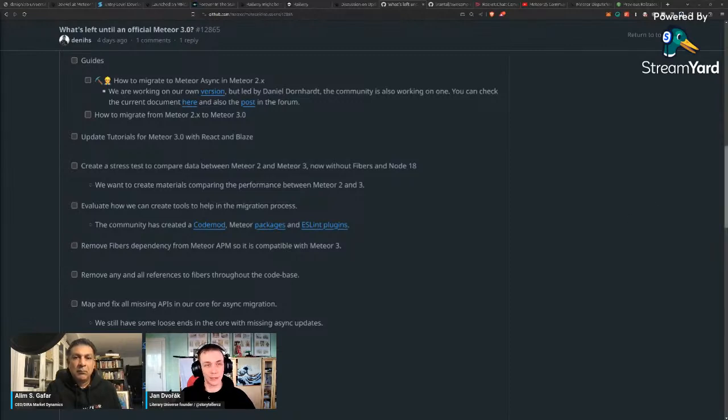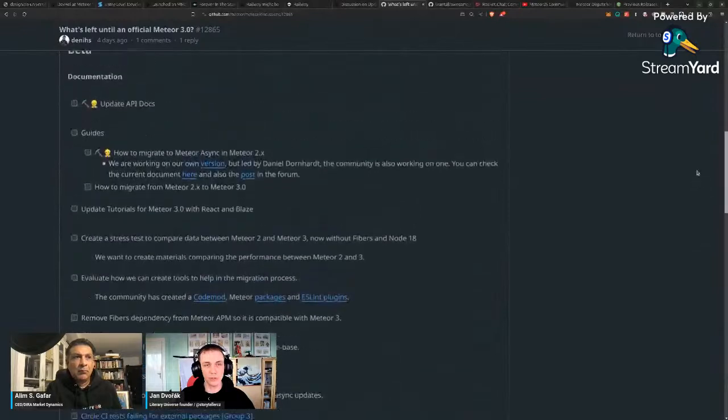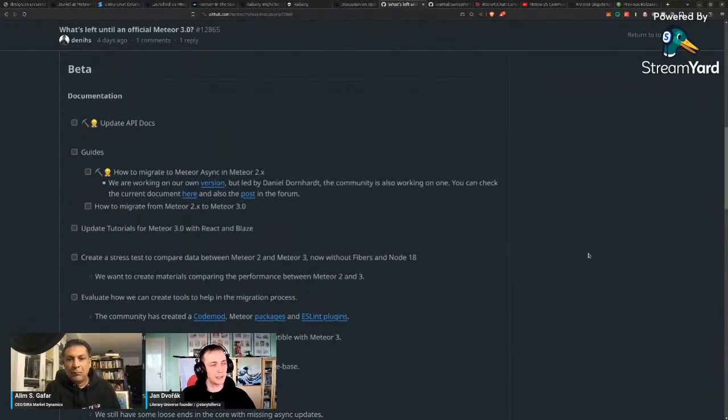And another thing that was mentioned, I think on the forums, was that besides everything, there are going to be more migration tools. And also the Meteor software team is considering bringing three community packages to the core. These are Meteor migrations, Meteor synchronous, and Meteor collection hooks. I am actually quite excited, because right now we are managing Meteor collection hooks in Meteor community packages. So if that was taken by the core team, that would be one less thing for us to worry about and more time for other packages.